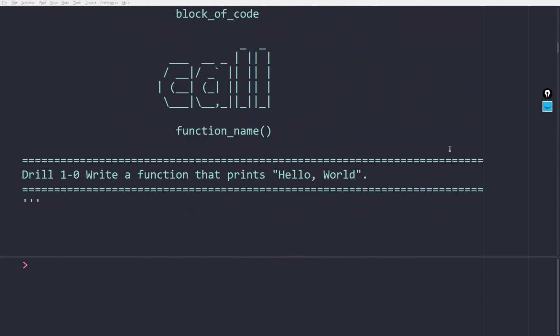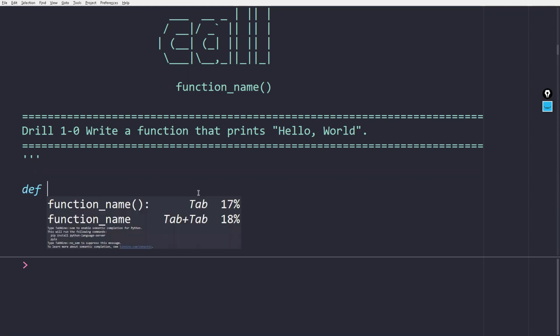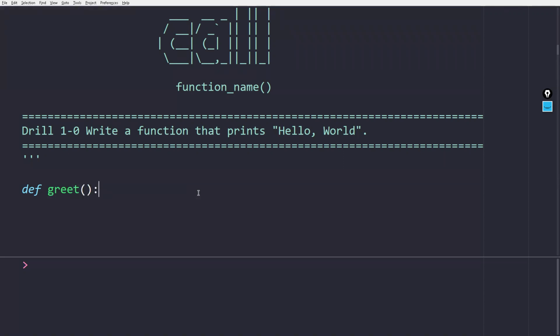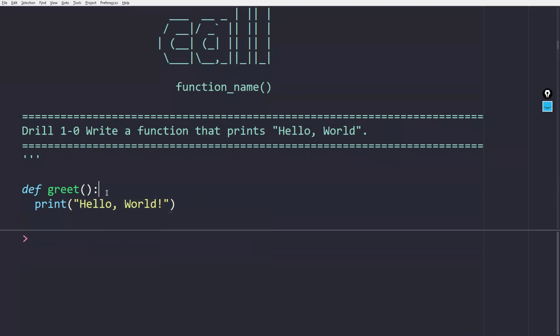So if you have a drill, okay, you could just pause the video and write the function that prints hello world in this case. So again, you will use the def keyword, and then whatever function name that you could come up with, arbitrary. So in this case, I will just call it greet. And this greet is simply printing hello world. So print, and okay, just hello world. That's it.